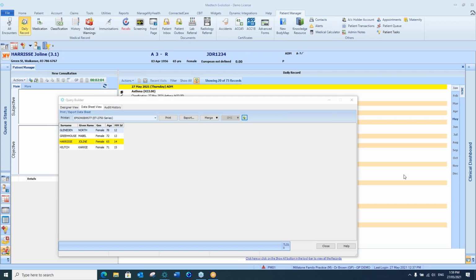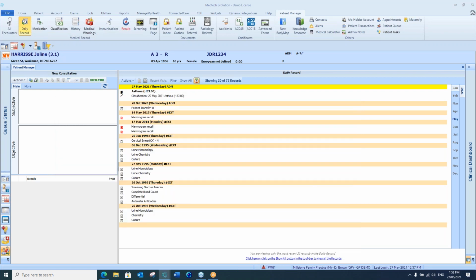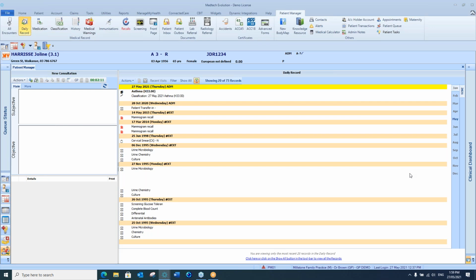So I have a question here. When doing an SMS query, do we have to select? No, you don't. Not in Evolution, no. You only need to do that in Medtech 32. So you don't have to select, they are all automatically selected in Evolution. So it's a little step that you don't have to take, which you did have to do in 32.